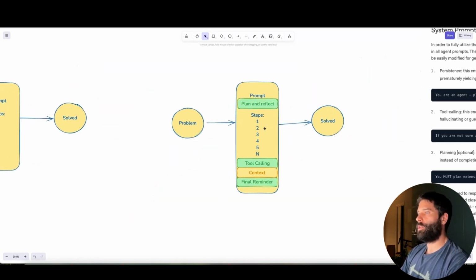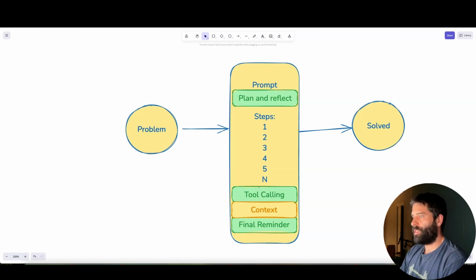But that's how you would start building your prompts. So this is like learning one. This is how you would be structuring your prompts now.